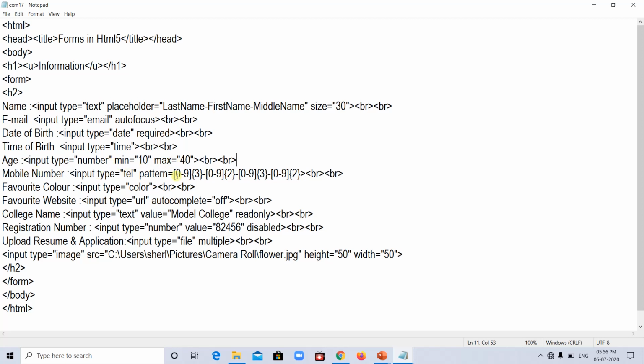Then mobile number, it has the restriction as pattern. This says that you write your mobile number in this pattern only. That is, you should write a 3-digit number, then dash, then a 2-digit number, then dash, then a 3-digit number, then dash, then a 2-digit number. If you are not writing your mobile number in this fashion, then again it is going to give you an error. Afterward, it is also not going to move forward, which means you are not able to submit the form. It is going to give you the error that please fill the form in this format only.